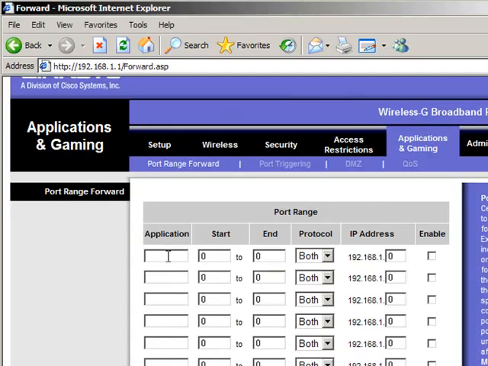First thing you want to do is pick an application. It doesn't matter what you type in for this part. It doesn't matter at all. All you need to do is write something down that you will remember. For the sake of use, I'm going to use my Azureus client as my port forwarding example for this. So let me go ahead and punch in the name for that.